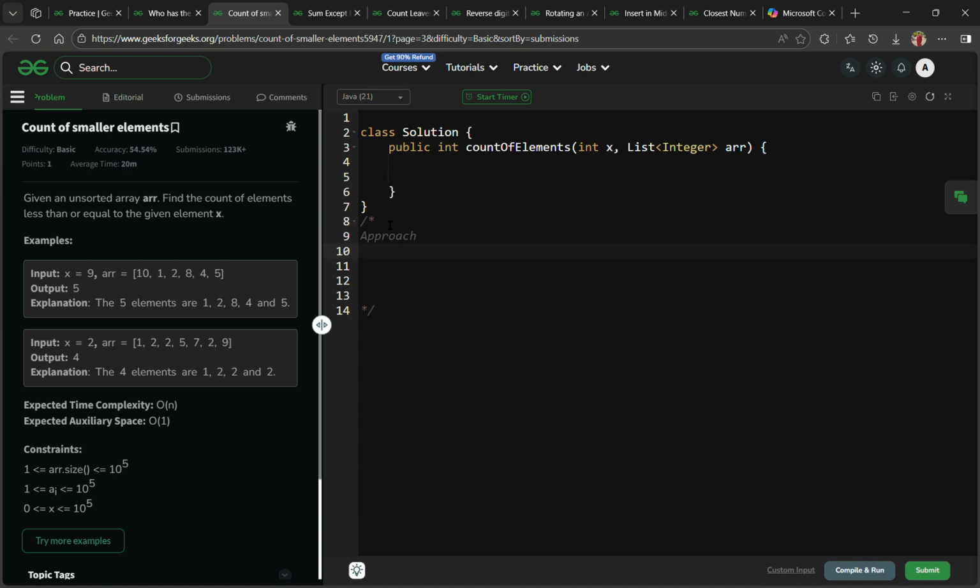In the first example, x is equal to 9 and the given array is 10, 1, 2, 8, 4, 5. If you see the number of elements which are less than or equal to 9, then 10 is not, so excluded. Other than 10, all the elements are less than or equal to x. To be precise, all are less than x. So the elements are 1, 2, 8, 4, 5. So there are 5 elements. So the output is 5.